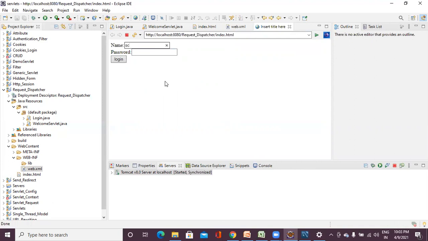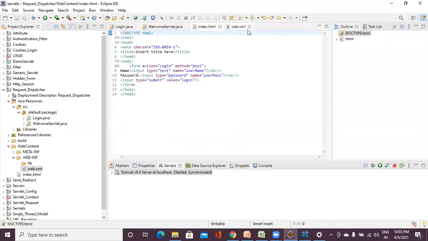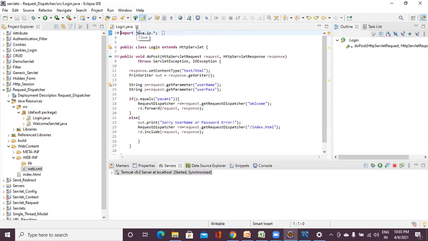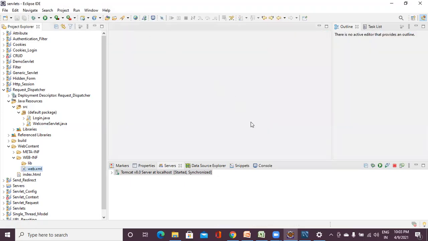If I enter name as Pavani and password as Pavani, and then say login, it goes to the welcome servlet and gives the message welcome Pavani. So this is request dispatcher forwarding the request to the welcome servlet, and the welcome servlet outputting the response. So this is about the request dispatcher interface. I hope you understood, and we'll continue in the next class.